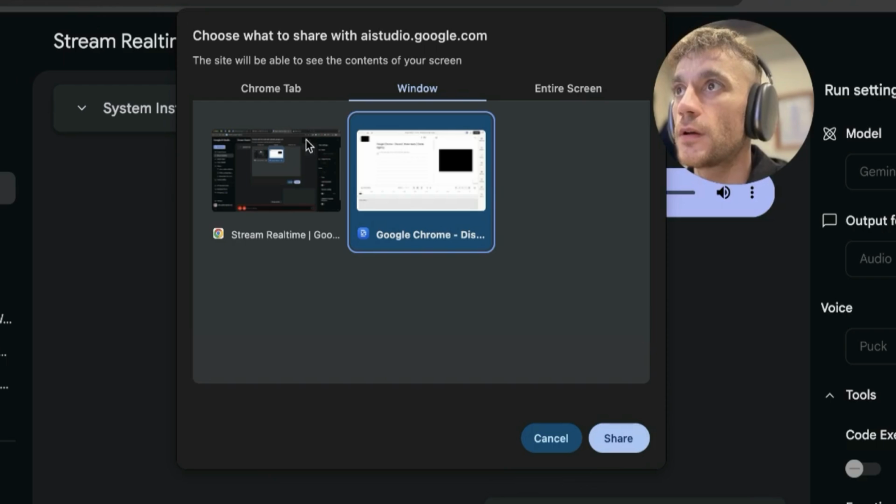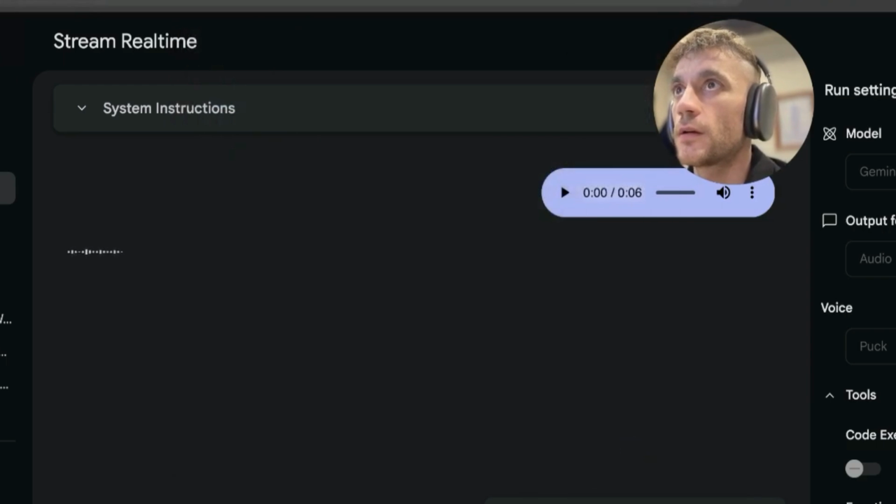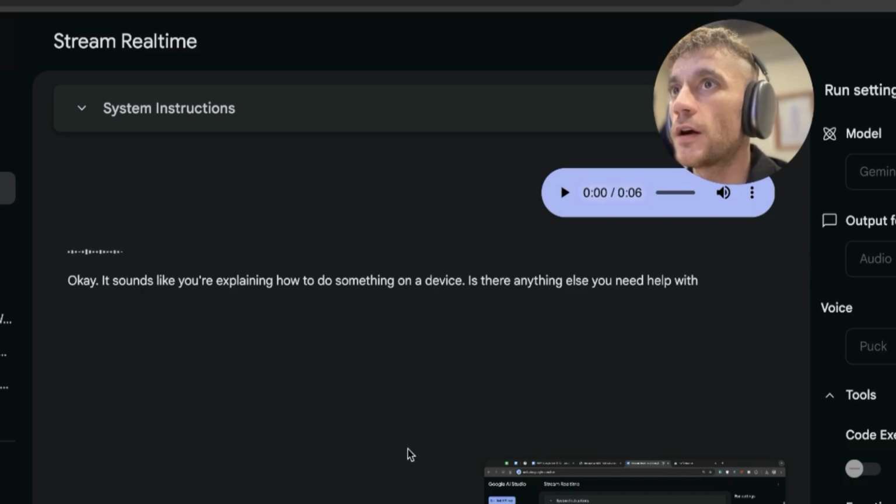Okay, it sounds like you're explaining how to do something on a device. Is there anything else you need help with? Right, just stop a minute there.